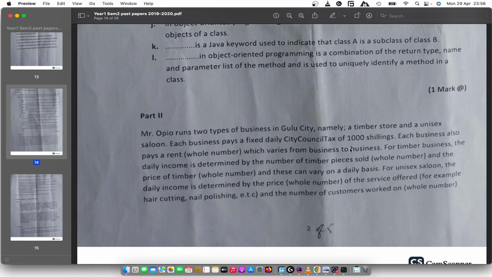This time we are not going to initialize it to anything, because it's not fixed and they are not asking us to initialize it to anything. They are just saying it varies from business to business. So depending on the business we are using and the objects we are going to create, we shall send the rent from there.